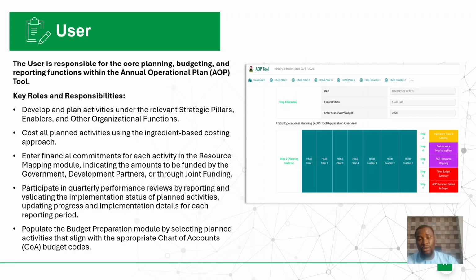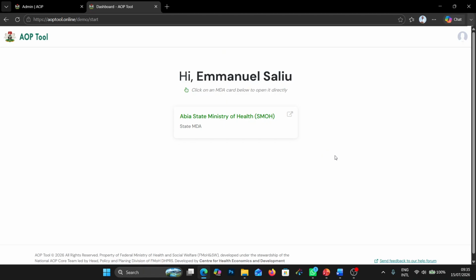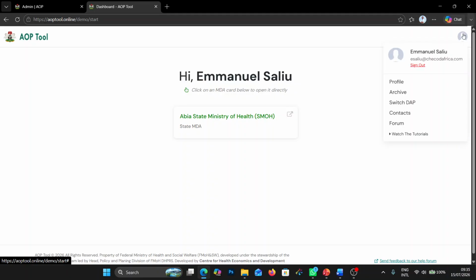Now that we have discussed the key roles and responsibilities of a user, let's move to the practical demonstration part of it. This is the user landing page. Before we begin the demonstration, I would like to highlight a few new features that have been added for users. At the top left corner of the screen, you'll find your profile. When you click on it, you will notice that a contact list has been added. This has all the contacts of the admin in the state. This allows users to easily identify and contact the admin whenever they need assistance.